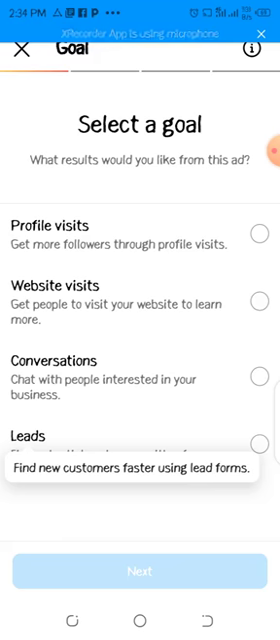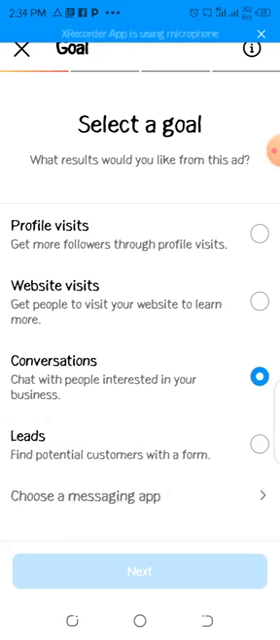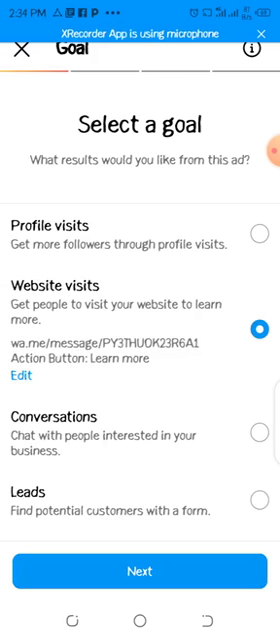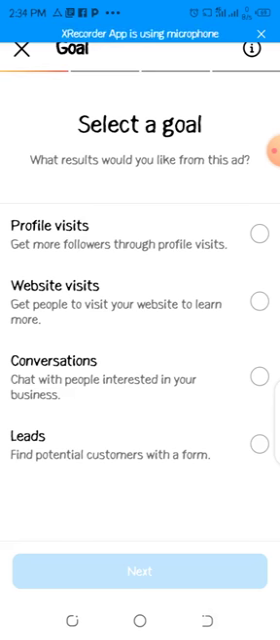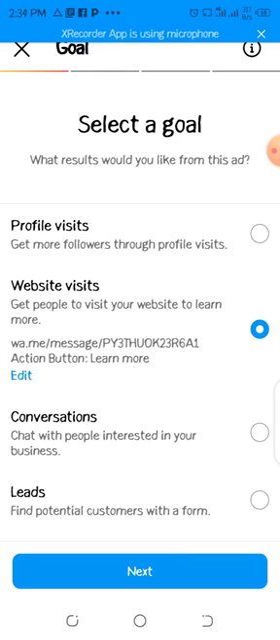Okay, so let us select one. Select website visits. We are going to go back to this later. As you can see, these other options are not yet available. Let me go back and show you. Conversations and leads are not yet available for us, because when I select them, the button at the bottom doesn't pop up. It doesn't highlight. It's faint. So if you click on website visits, it's basically directing them to your link in your bio. Okay, let's click on that. So click on next.